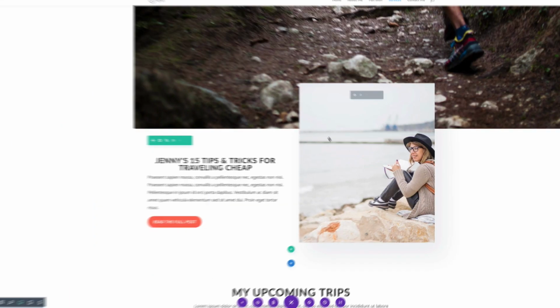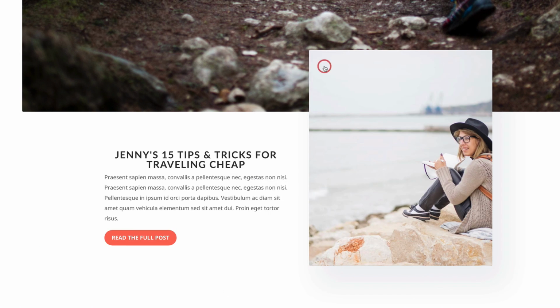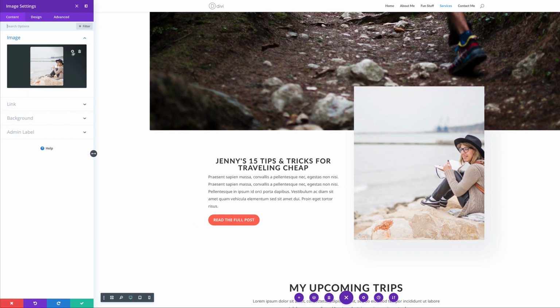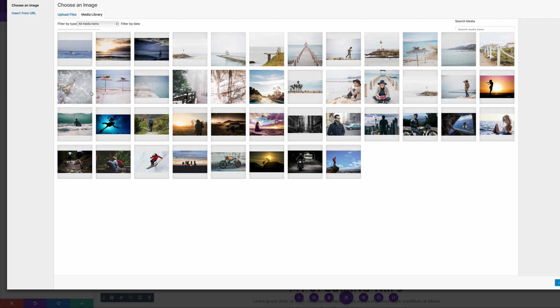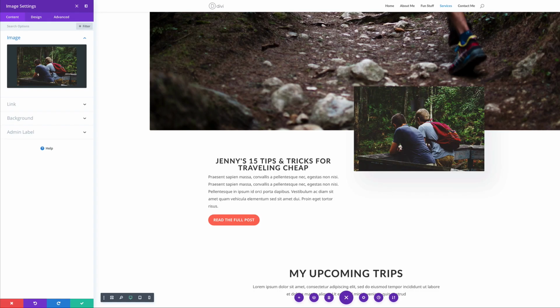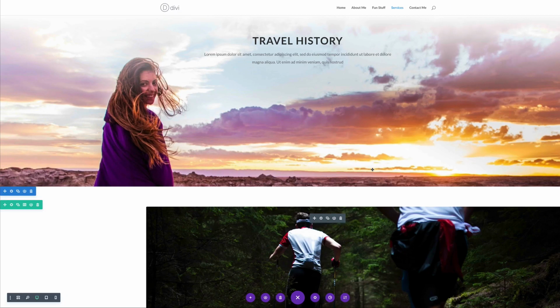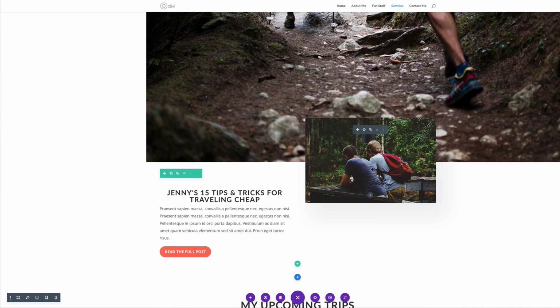So I'm going to save this. And then I'm going to click here on my image settings. And then I'm going to choose the image that goes with this one. So for this one, let's try this one here. Okay, so I really like this one here. I'm going to save. So I think this page really looks nice.